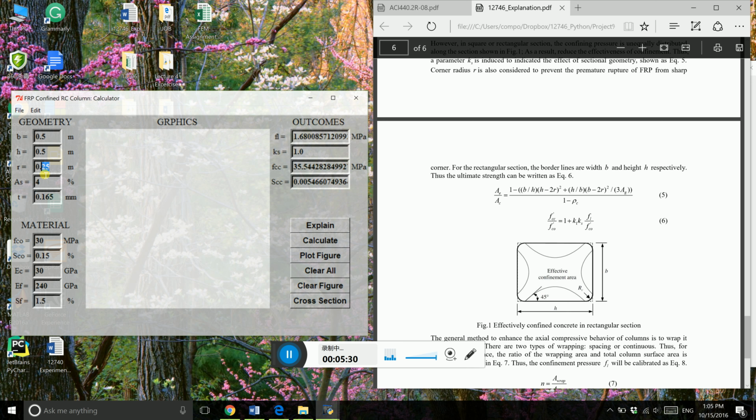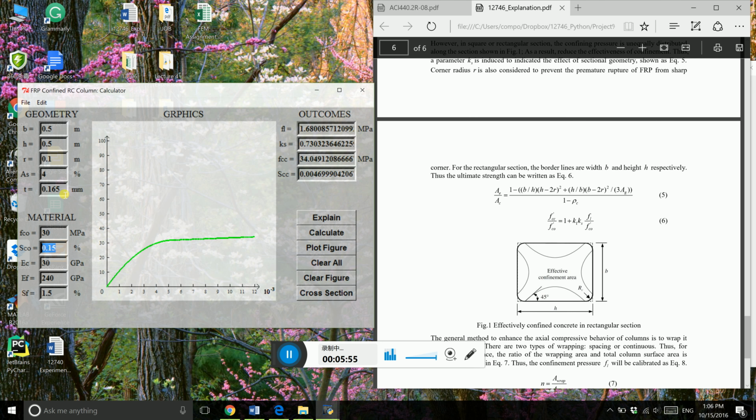If we change R to 0.1, this will also change because it's not a circular section. We can see a stress increase compared to the unconfined concrete, and the strength also increases. We can click the plot figure button to see the stress-strain curve. We can do some comparison. We can change the thickness of the FRP to 0.3. We can see a much better curve if we continue to increase.